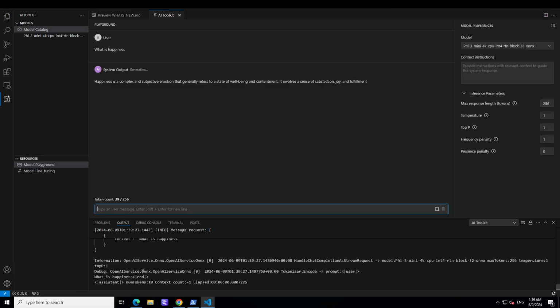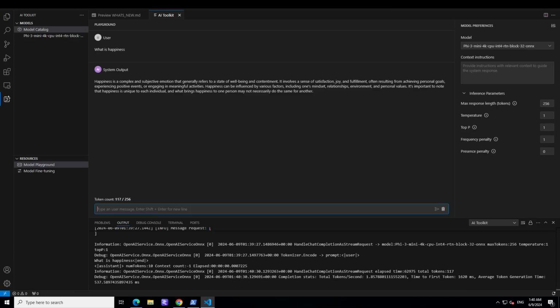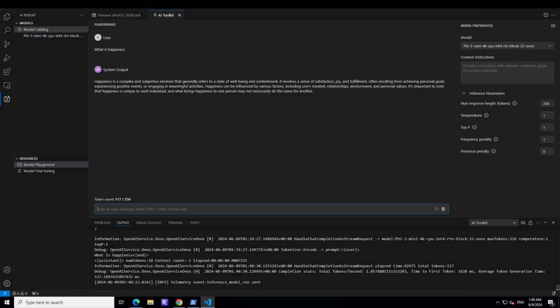And by the way, ONNX is the runtime it is using. ONNX stands for Open Neural Network Exchange, and it's an open format to represent trained neural networks. It is primarily used for interoperability between different frameworks, platforms, and tools. So this is what it is using behind the scenes. It has responded back, and you can see that this is the system's output.